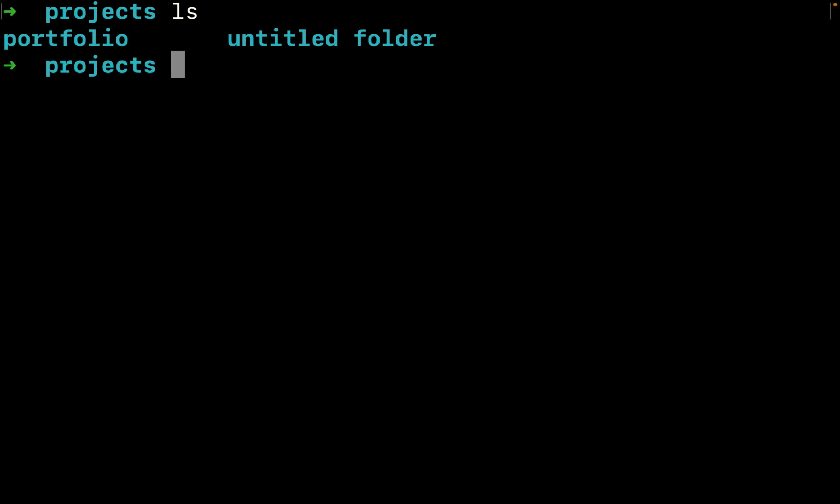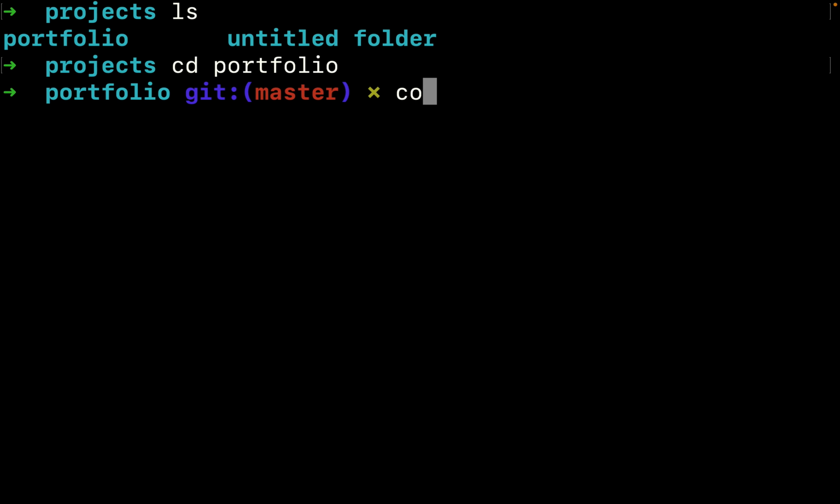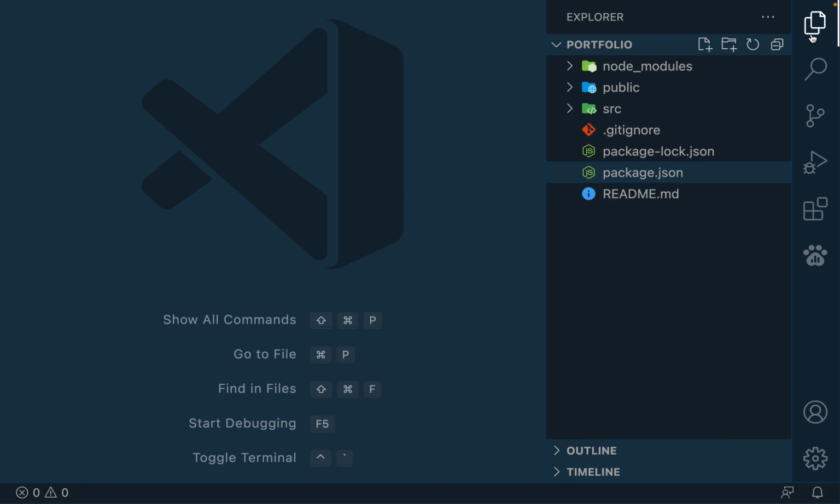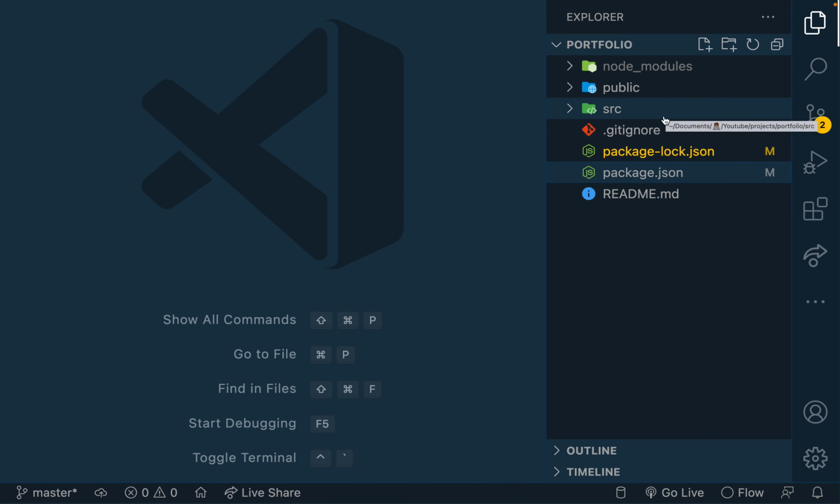So in the projects folder, I now have a portfolio folder. So I'll move into that folder and then open up my app in VS Code. So in VS Code, we get these files. We have the node modules files, the public, the SRC, and the different files that we shall work with.